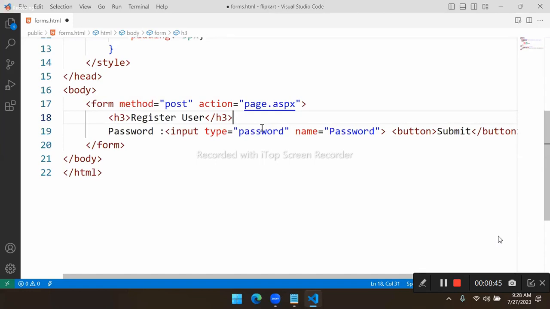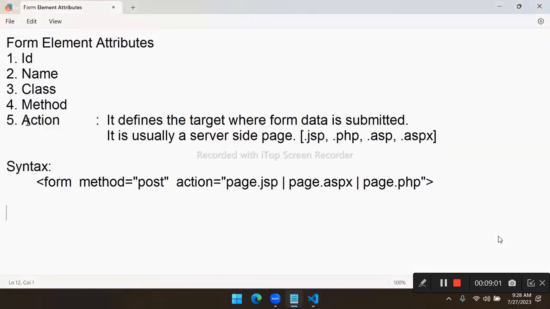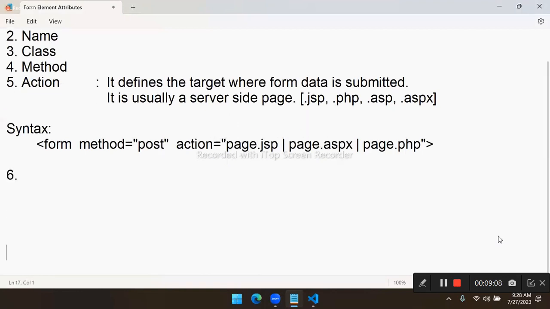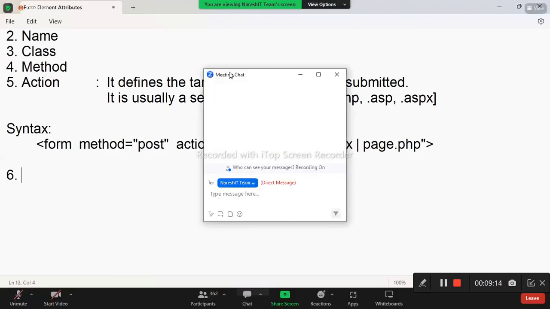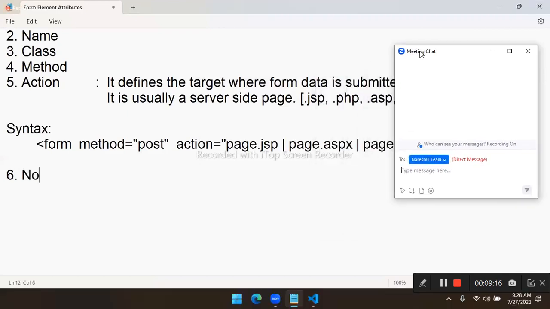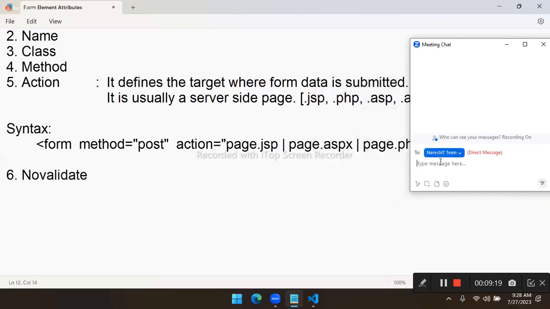From the front end, you send data to this backend page, and this backend page will collect the data and insert it into a database, or it will do some manipulations on the data. For that, we need an option called what? Action. That is important. Next, another attribute. This you cannot practice, you should just know about it. Next important, the form has an attribute called novalidate.